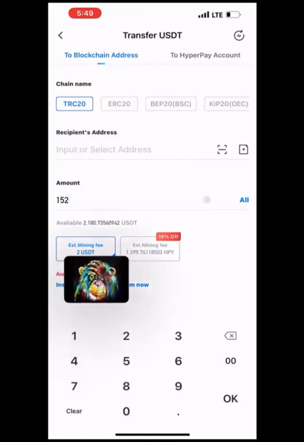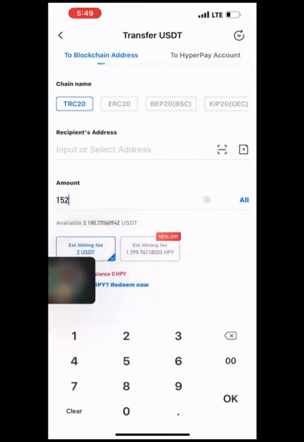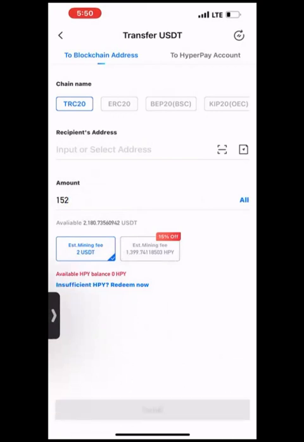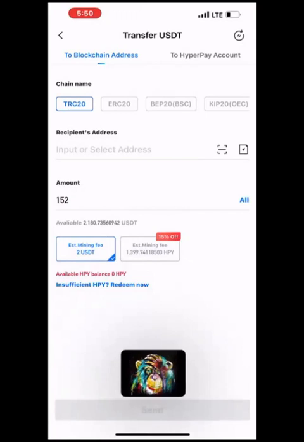Always add the mining fee. Okay, in this case here, it's $2, 2 USDT. So add the 2 in it. Otherwise, you're going to get 148. Once you get that done, click OK. Make sure you got the address in there, and then click send. The send button is at the bottom of the monkey's chin.